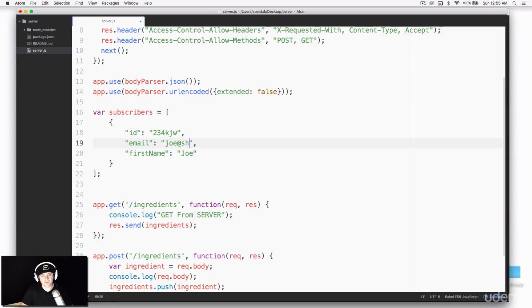He thought I was going to say something else. Joe at schmo.com. And Schmo, is that even a word? Hopefully not. Hopefully it's nothing vulgar, huh? Okay, Schmo. Don't be a Schmo.